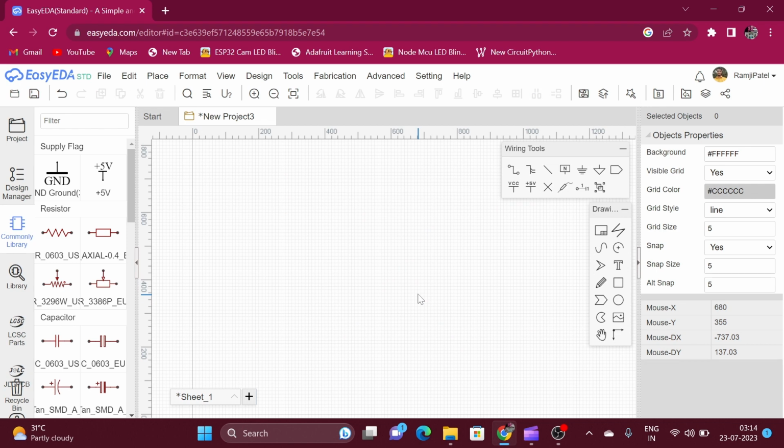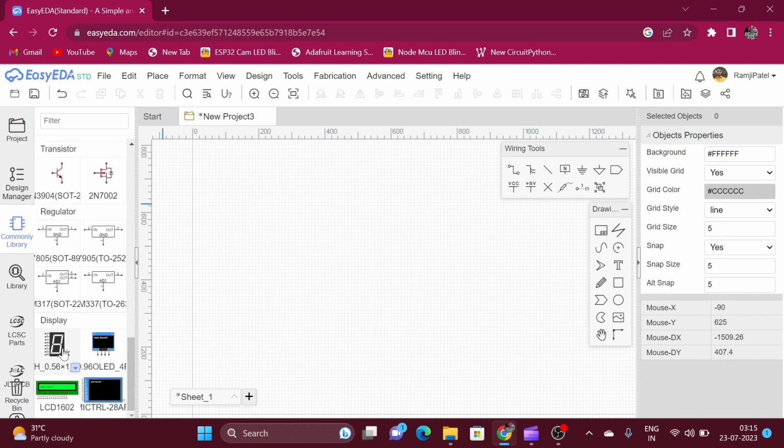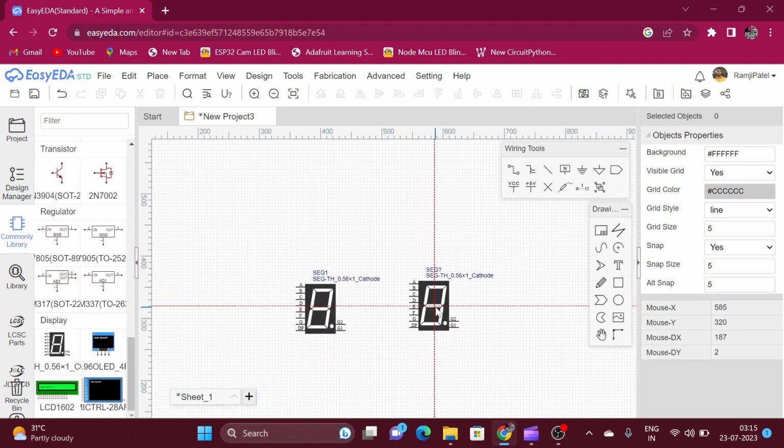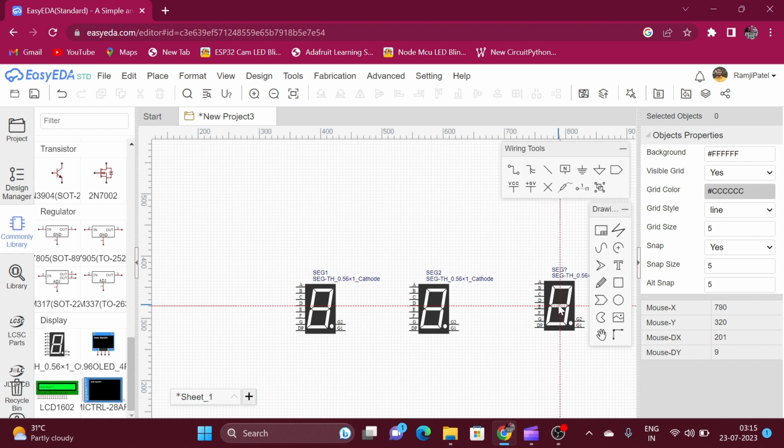Now let's start the main discussion on bus, bus entry and net label tool. As I told in my previous video, these wiring tools are used in designing complex schematic diagrams and printed circuit boards. So here I am taking an example of a complex schematic diagram. For that I am just taking three 7 segment displays and placing them in this way.